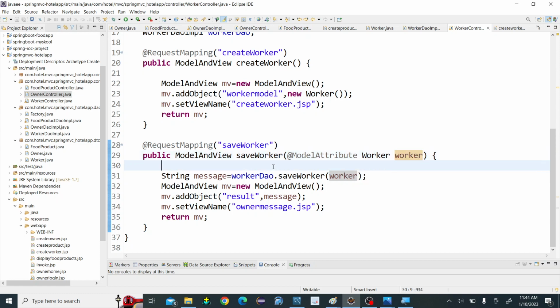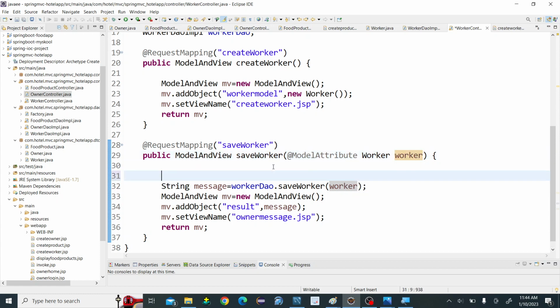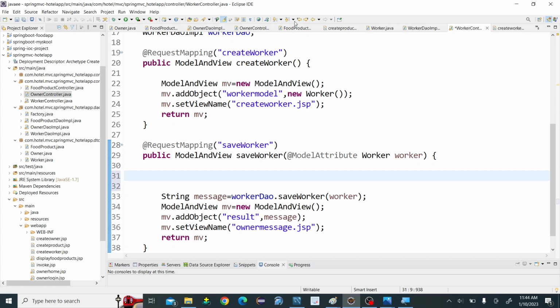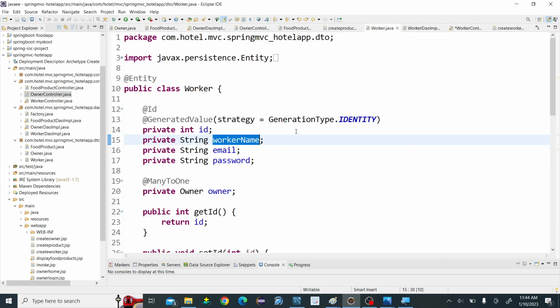Okay. So now while saving the worker object, the worker object requires the owner object. So why is the owner object required for the worker entity? Let us see in the worker. So here the worker has a many to one relationship with the owner. So the worker object requires the owner object.